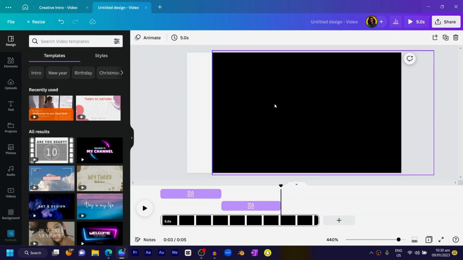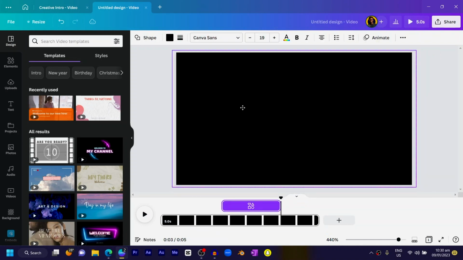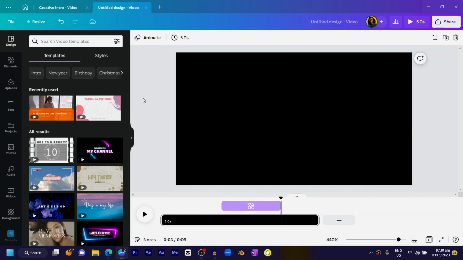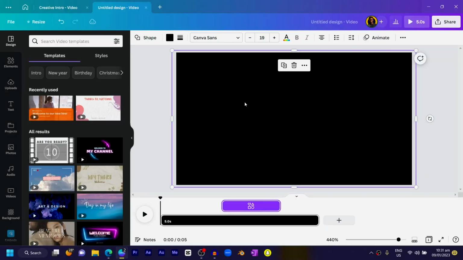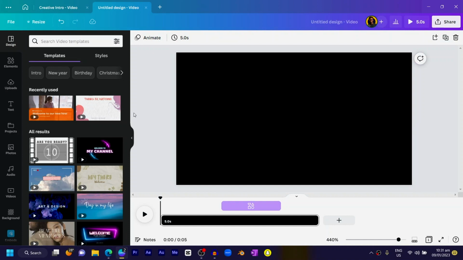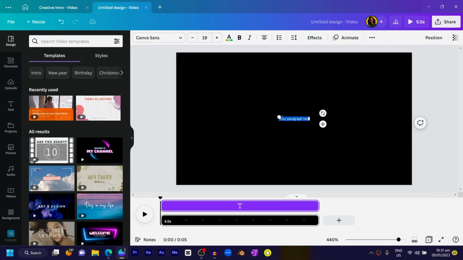All right, so that is with the background. After you do that, make sure you are covering your canvas with the black. All right, so now move the time handle to the beginning. So at this point, what we are going to do next is to add our text. And afterwards we'll animate them. So I will just come here and I'll press T on my keyboard for text, and make sure you are not selecting anything.